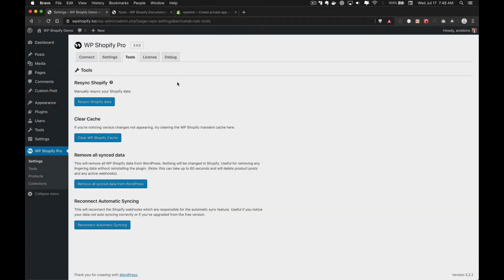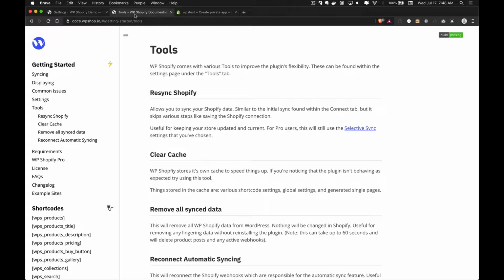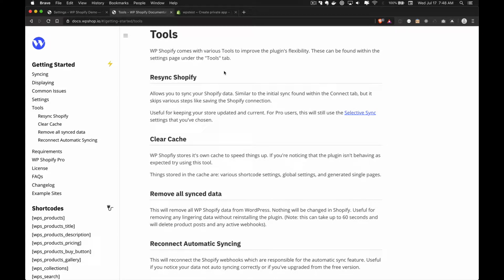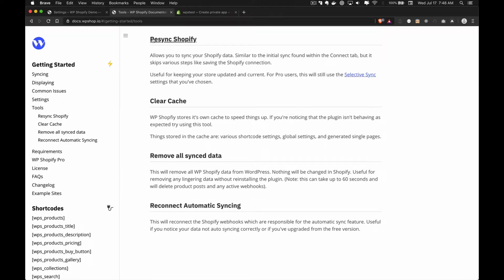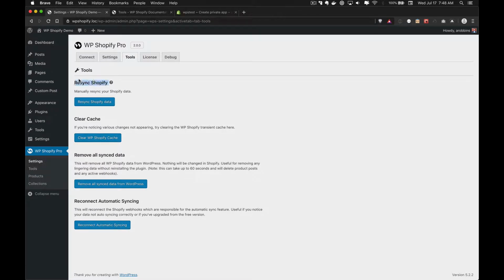Okay, so I have the Tools tab pulled up here, and what I'm also going to do is pull up the Tools documentation page that you can find within docs.wpshop.io. So if you want to pull that up too, you can follow along, and we'll just go through each one here. So the first one we're going to talk about is the Resync Shopify tool. And that is the first tool here.